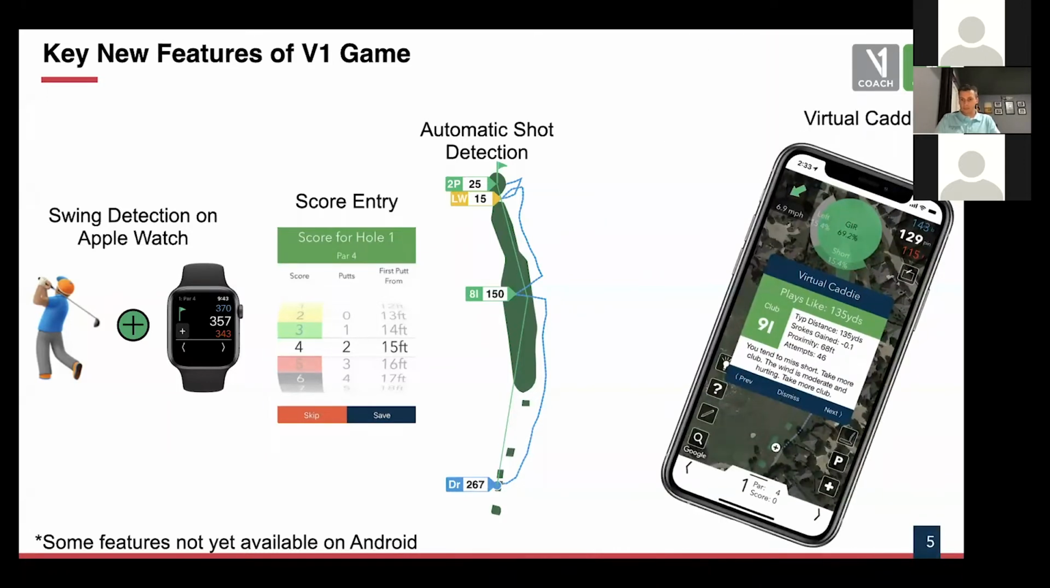The next two, let me see if I can hide these videos. I don't know if you guys can see what I'm sharing here. Zoom will show me my mouse.